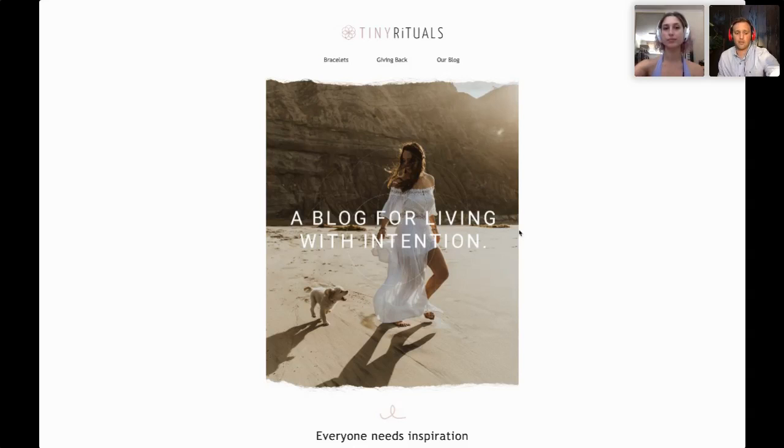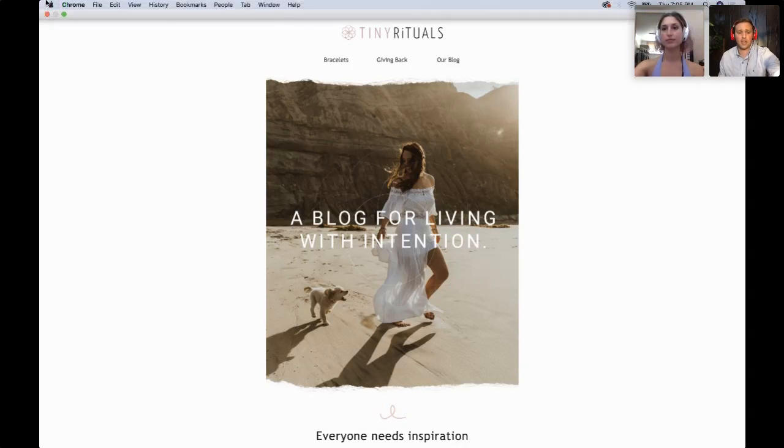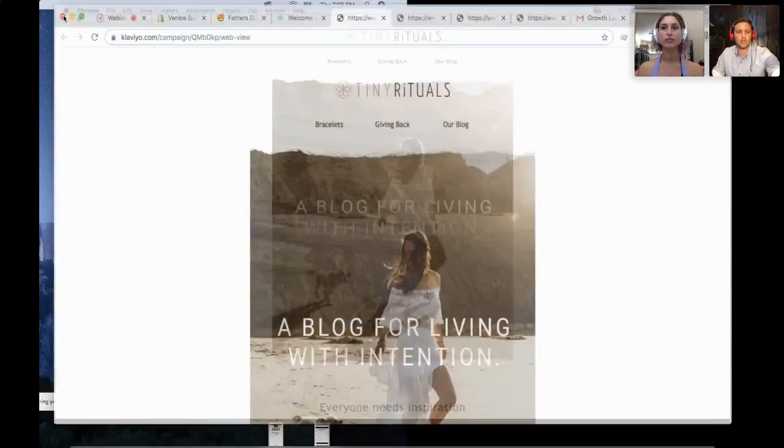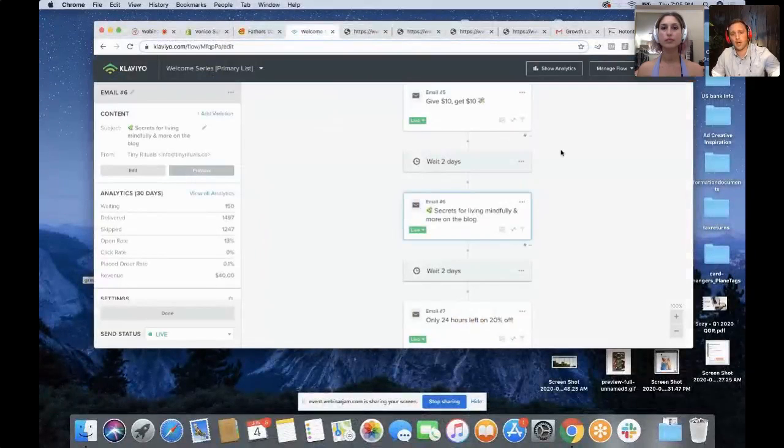So for Tiny Rituals, what we do is send a product feature and then a content feature, and we send a campaign every other day. We'll send a product feature, then 2 days from then will be a content feature, then we'll switch back to a product feature. That's some of the sending cadence that we use with them, and it's worked really well.